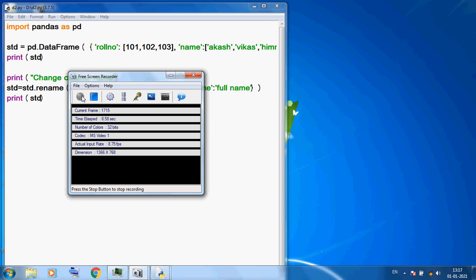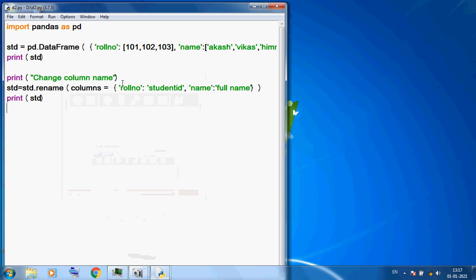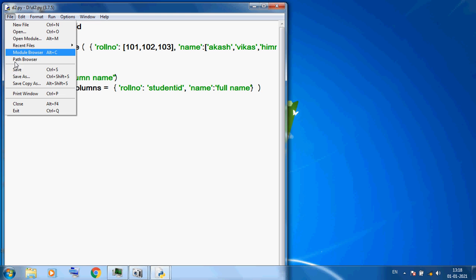Today I am discussing our Pandas chapter, the DataFrame. In DataFrame I am taking the important examination point of view questions. Okay students, so you can see practically.